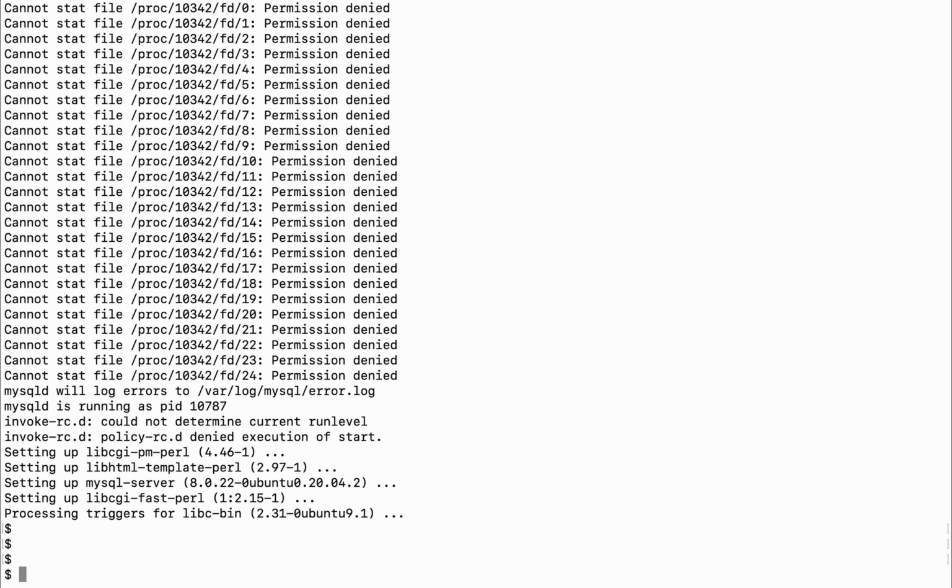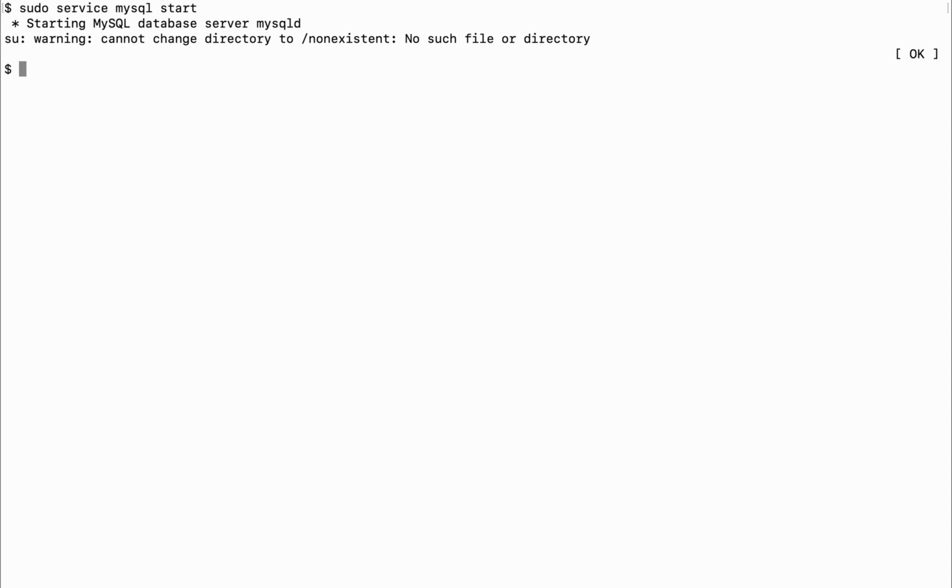So MySQL is installed as well. Now I will start MySQL using the sudo service mysql start command. So MySQL is started now.